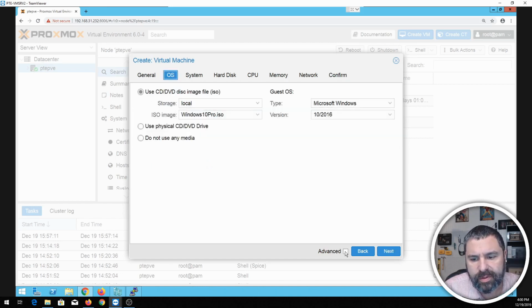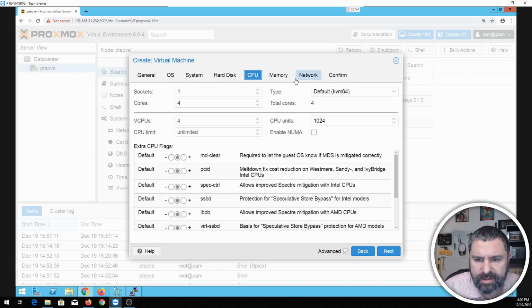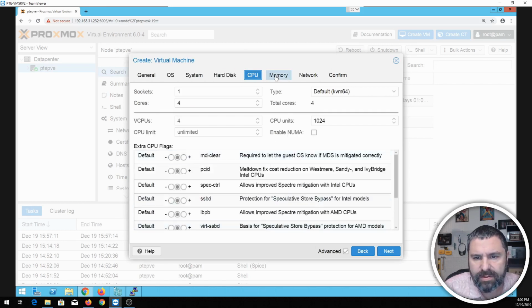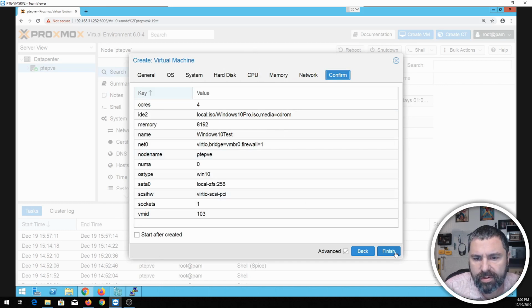Now, a couple things here you can do. We'll go back just a little bit and show some of the advanced stuff. You can choose UEFI BIOS if you need. You can choose this Q35, which is a newer version of stuff. So I'm going to just leave it. When you go to advanced, you got a whole bunch of other stuff under here. Generally speaking, I don't mess with that unless I need to for some reason. So we're going to go ahead and click finish.